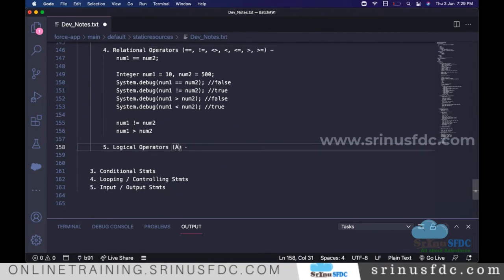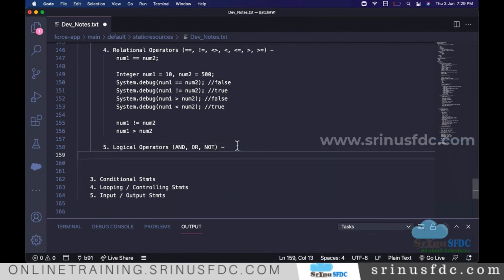Here we have AND, OR, NOT. All these are the different logical operators. But we cannot use them directly. Okay, please give me a few seconds. I'll bring my charger.